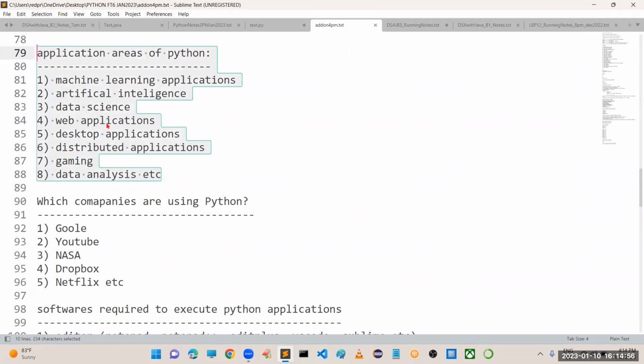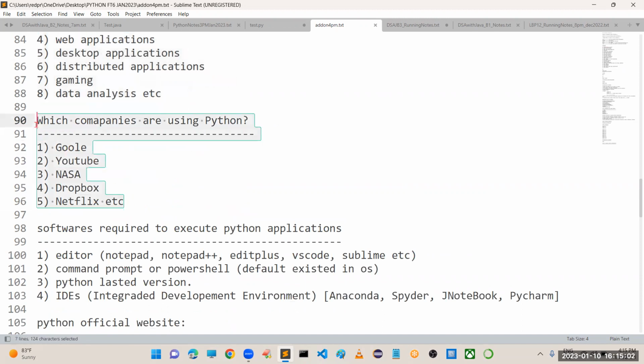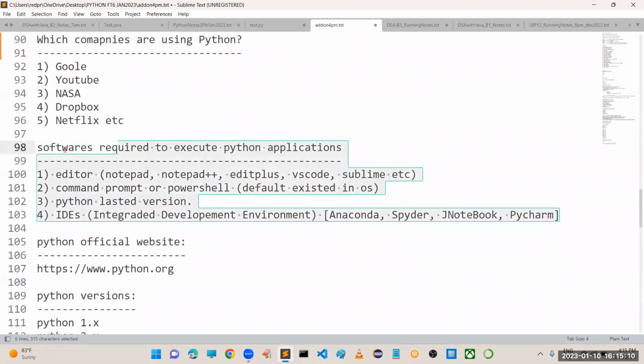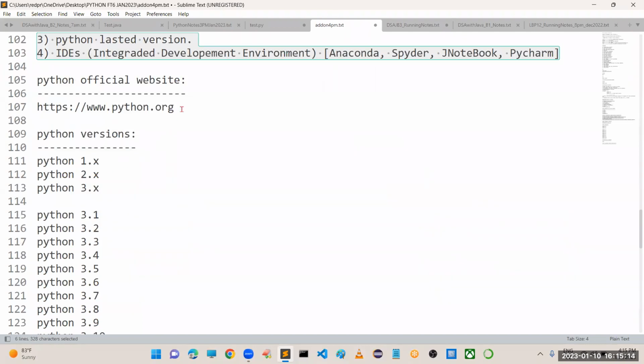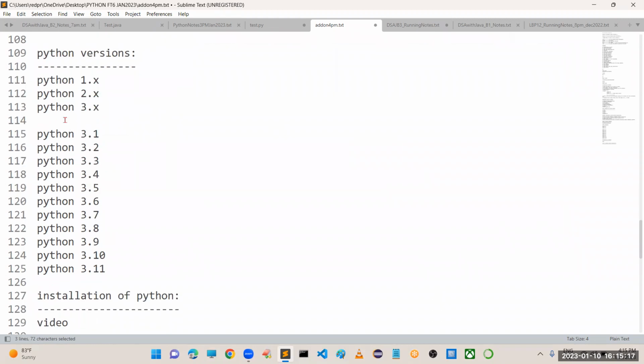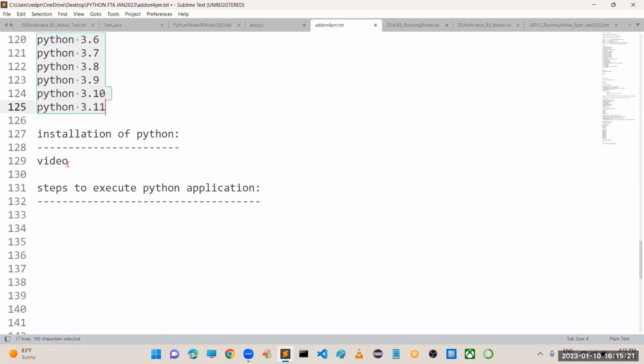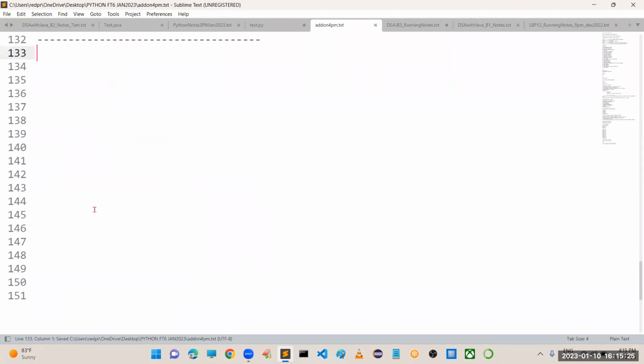Almost in every area we are using Python. A few examples I listed, and we have even seen the top MNC companies which are using Python. After that, what software is required to execute a Python application we have also seen, what the official website for Python is, and what the latest versions of Python are, and we even discussed the installation process.